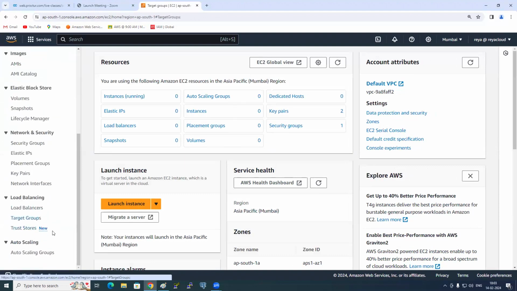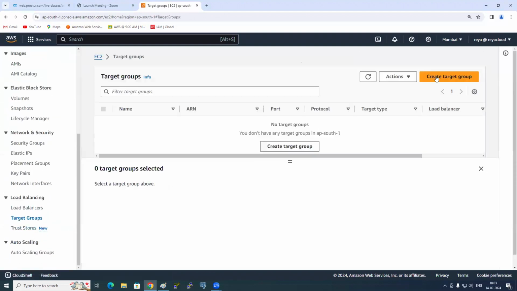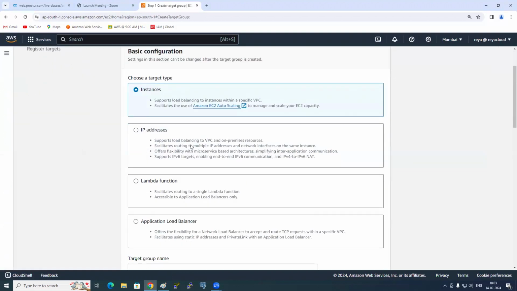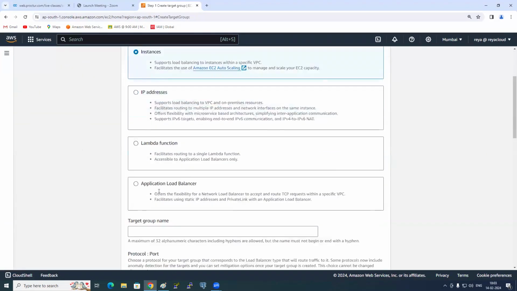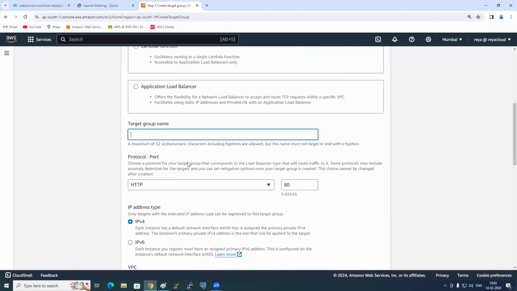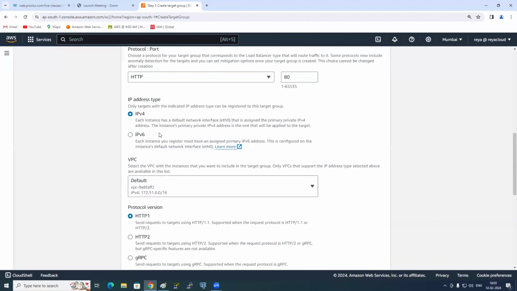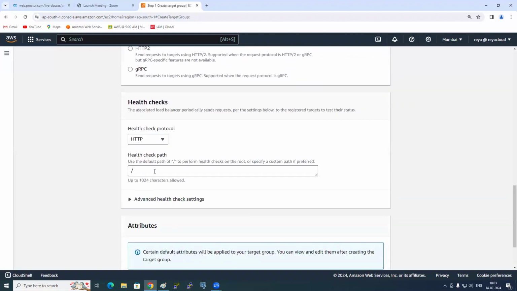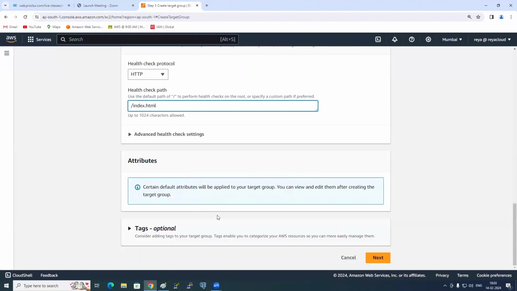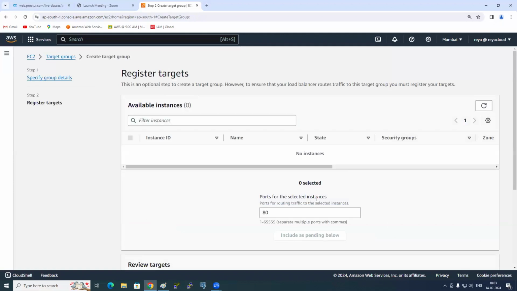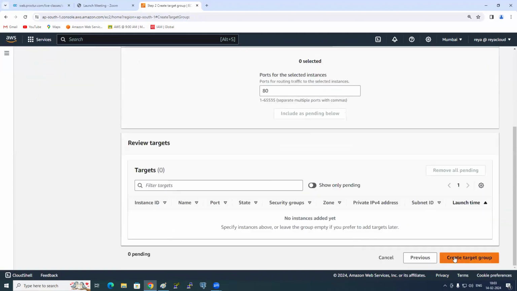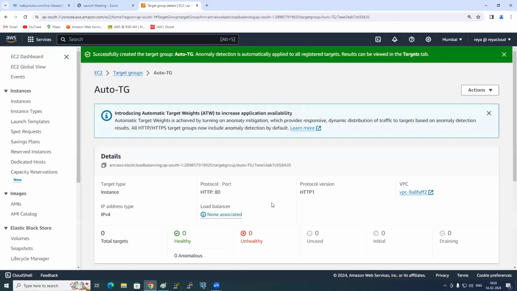On the left side, we have target groups. Create a target group. Which one should you select here? Instances. And here I call it auto TG, for auto scaling, and say everything is fine. Here, index.html. I click on next. Do we have anything to register? No, click on create target group. Okay.